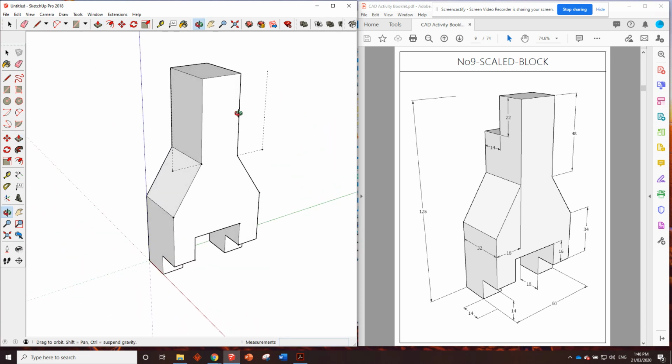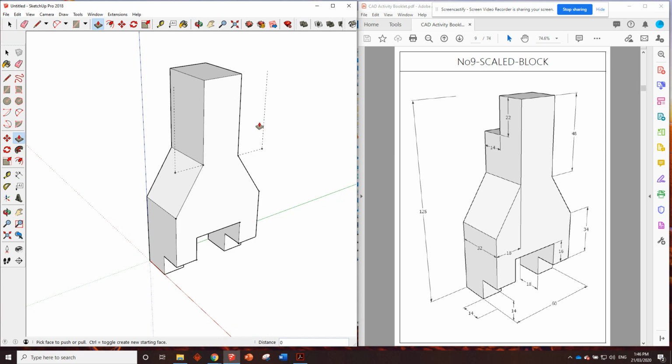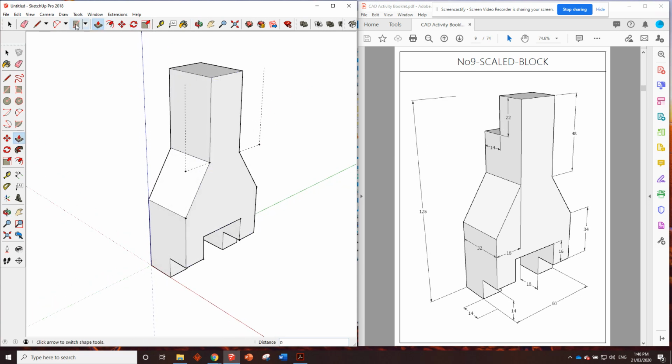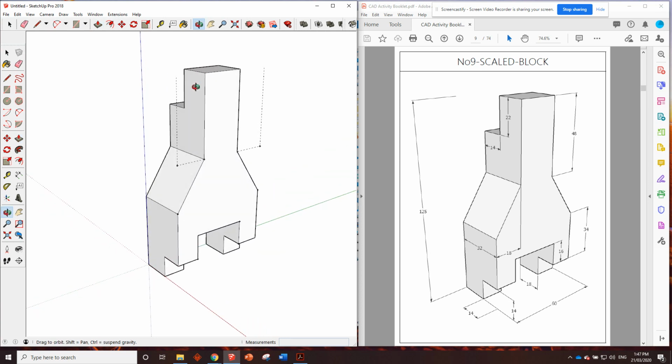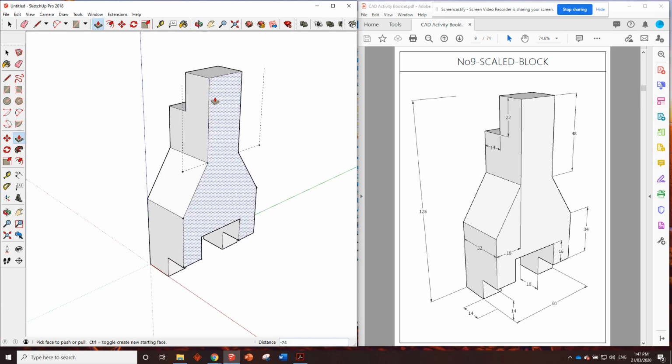Okay. That's starting to look like the scale block. All that's left for us to do is to remove that 22 by 14 little channel at the back. So we'll grab our rectangle tool, start drawing the shape in the way we want, and 22, 14, enter. There it is. So we'll hit the push-pull tool and go all the way through the shape. And look at that. That looks pretty well like a scale block.